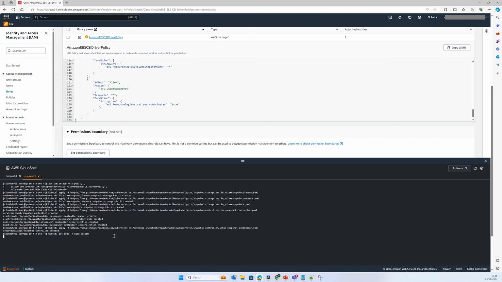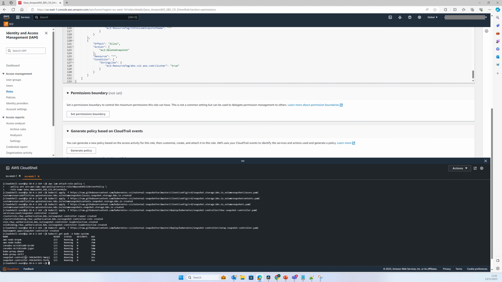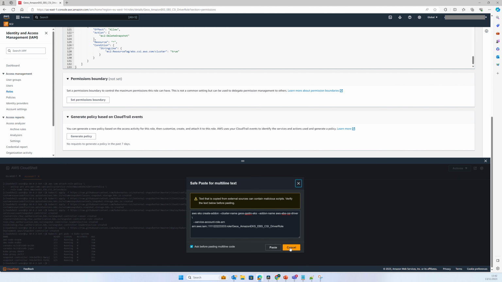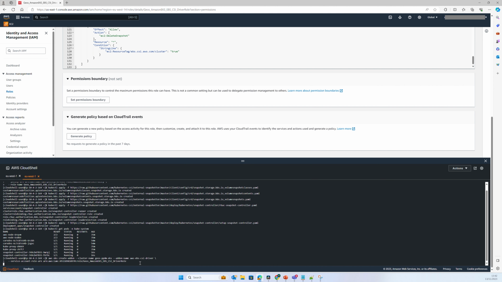Give that a couple of seconds to come up. Right, before we check, kubectl get pods -n kube-system. There we go, everything is up and running. So I see the two snapshotters there. I see CoreDNS, of course, and kube-proxy. They're all up and running.